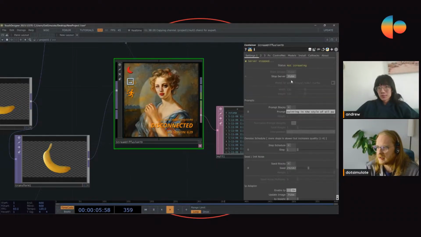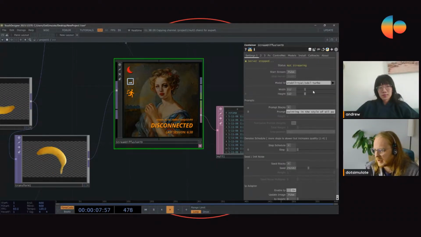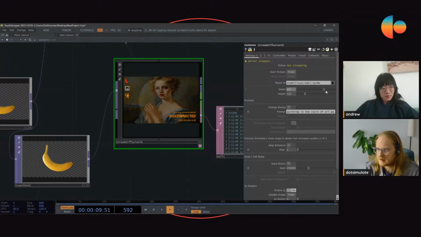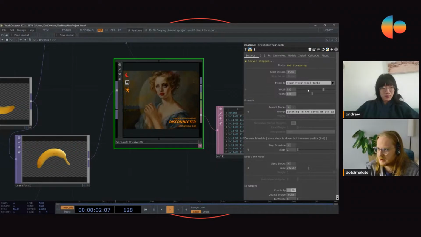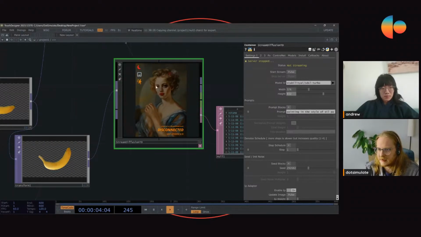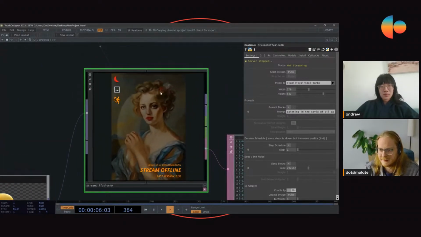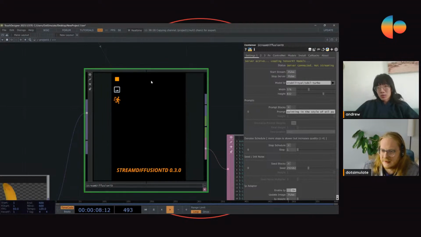Other things that I would recommend are playing with slightly different resolutions. Maybe if you wanted to go with a vertical one, it's actually kind of funny. It auto crops it, gives it a little preview there.